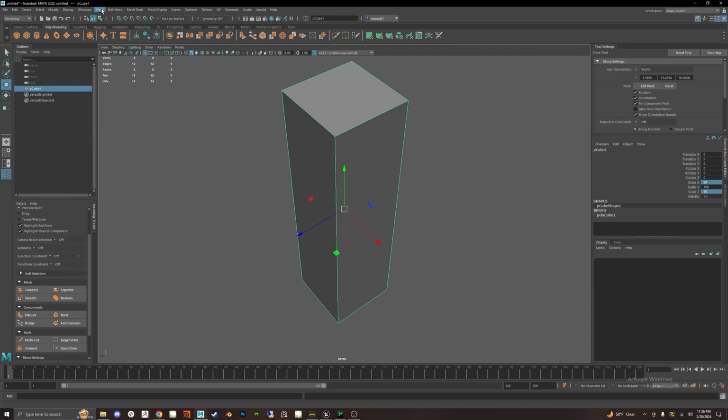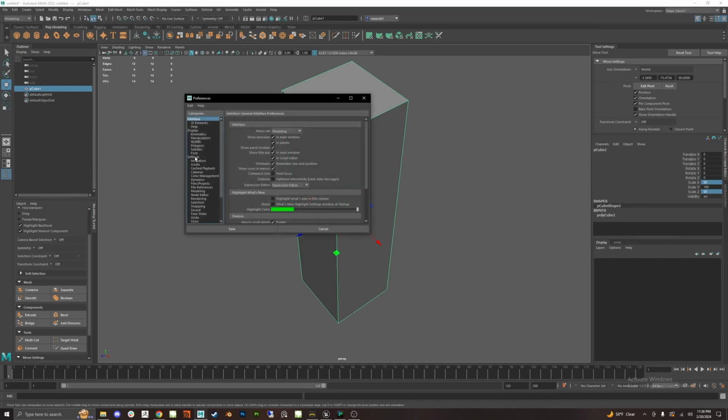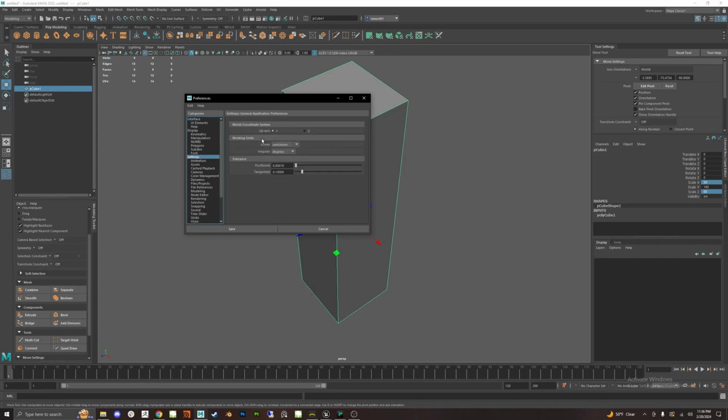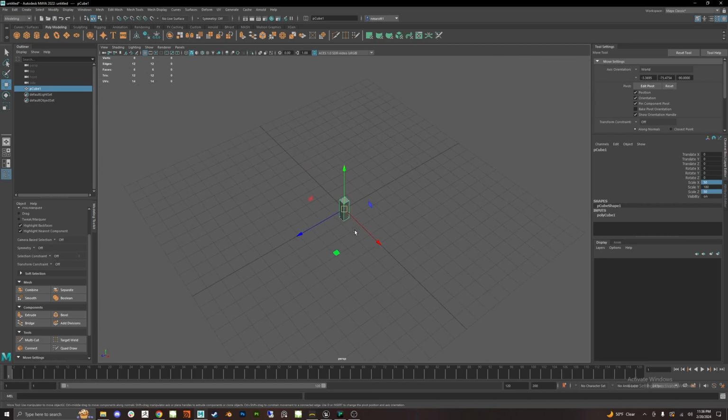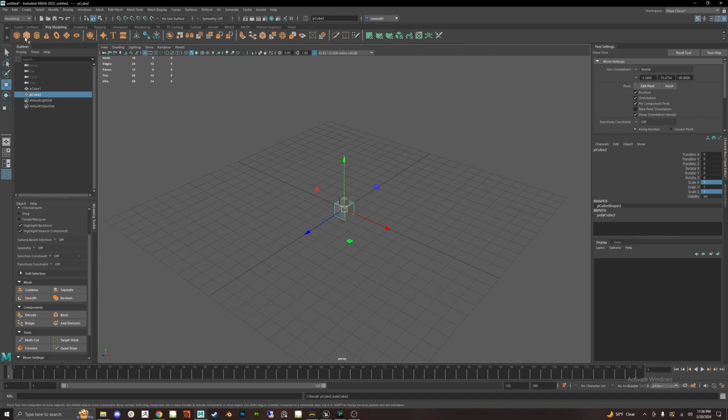So what we're going to do is go into Windows, Settings and Preferences, and then Preferences, and there are a lot of different settings here. If we go into Settings, Working Units, where it says linear, we change this to meters. We can see that our grid has changed. Our grid is now proportional to meters. So if we click another cube into our scene, it spawns at 1, 1, and 1. This is now, instead of 1 centimeter, 1 meter.